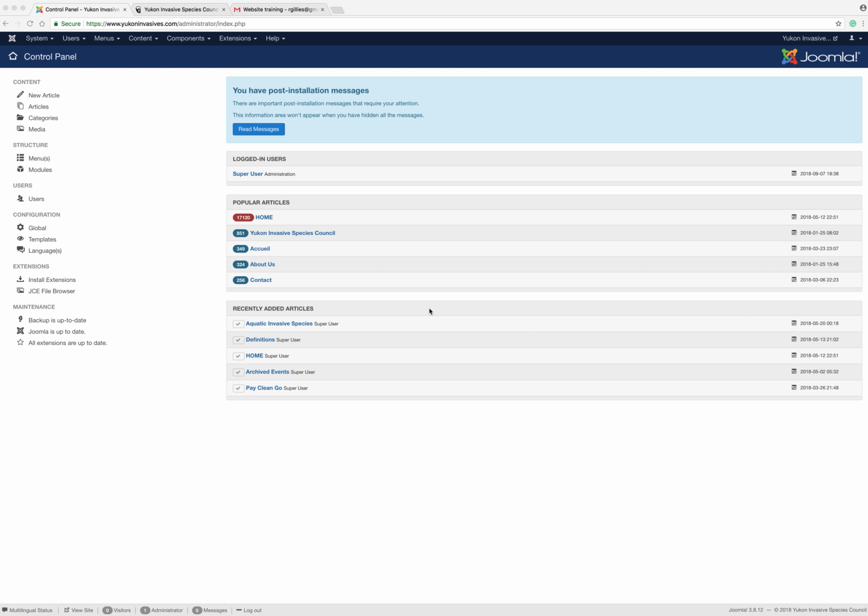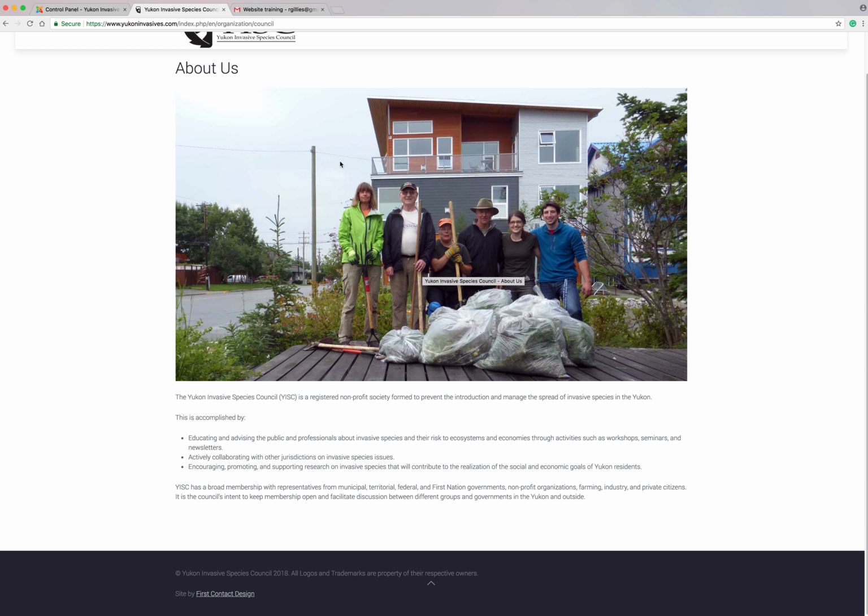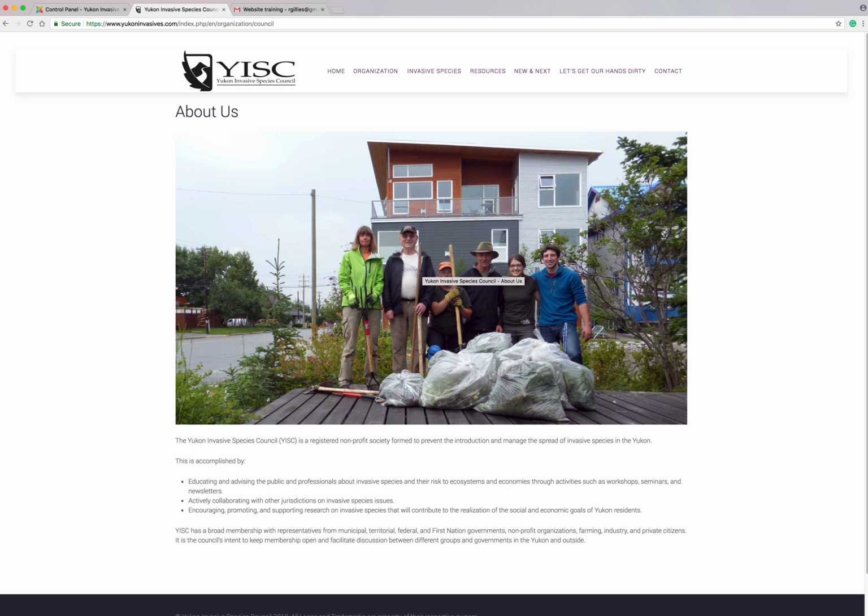Next, we'll look at how to edit a piece of content on the site. Currently, we are logged into the back end and have a tab open adjacent to that one, which shows us the front end of the site. What we're looking at here is the About Us article, which we can find in the menu items under Organization. So we'll be looking at how to find this article in the back end and edit it.